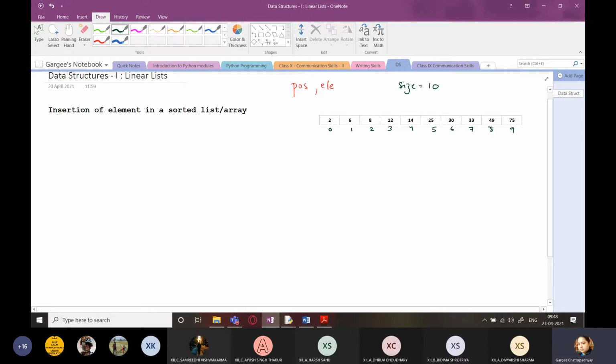So now this is a sorted array, and we will not be asking for position from the user. We will only be asking for the element which is to be inserted. For example, the element which the user wants to insert is 29. So by looking at this array, you can understand very clearly that 29 has to be inserted where? In the sorted array. Where will you insert 29? Can anyone tell me?